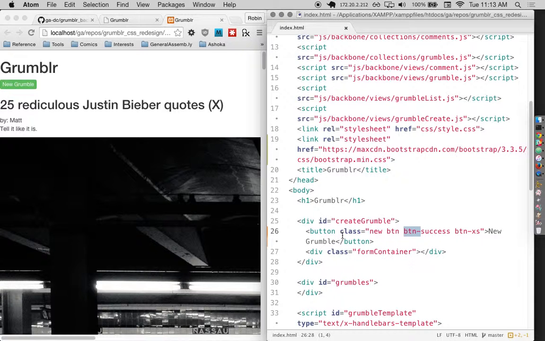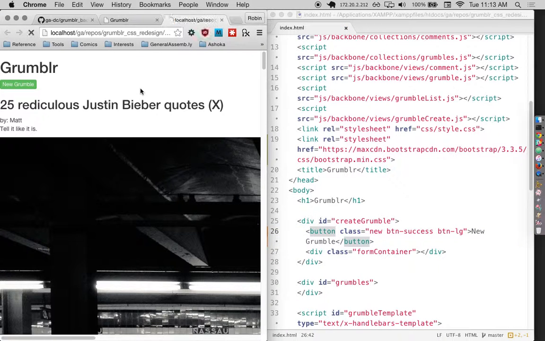Any questions about that? One. In order to create, let's say, a success button, do you have to apply the button class before the button success? Let's find out. So we'll try getting rid of that button. I actually don't know what's going to happen. I'll make this larger so you can see it better.